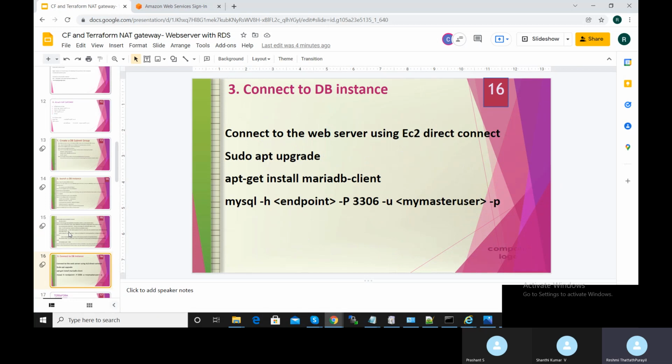After that, we can connect to the DB instance. In order to connect to the private network, first we need to connect to the public web server. Then we can connect to the RDS with these commands. So this is what I'm going to show in this manual demo.